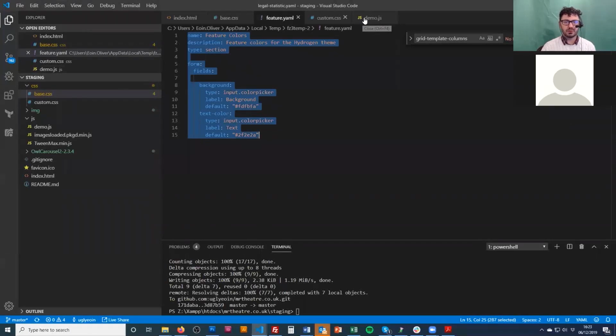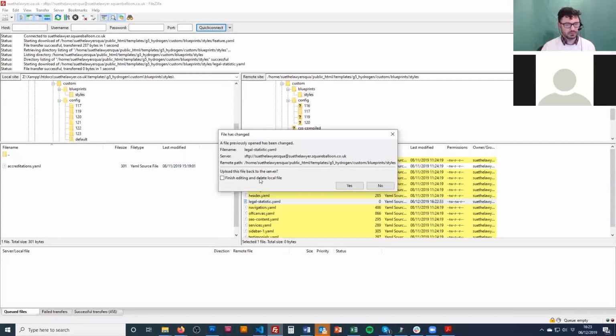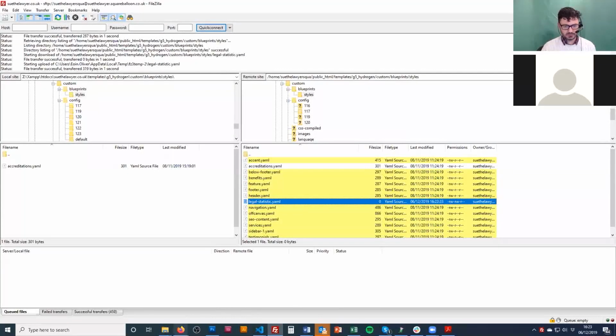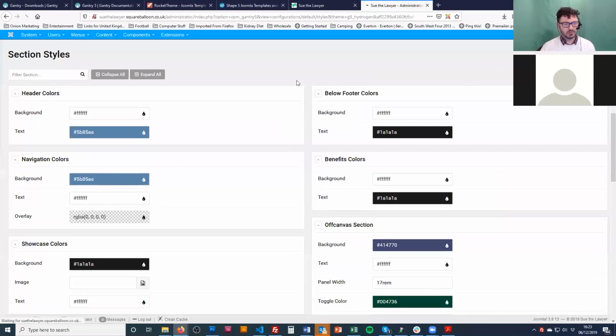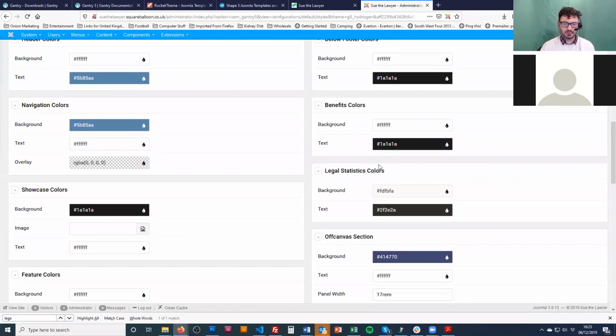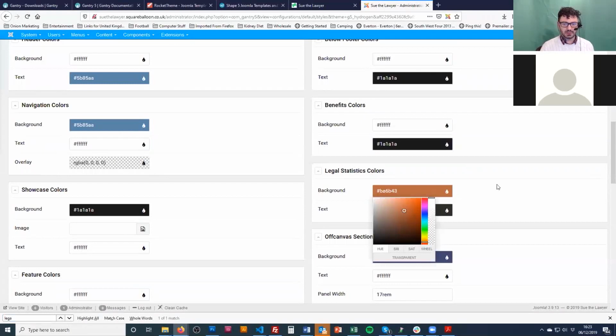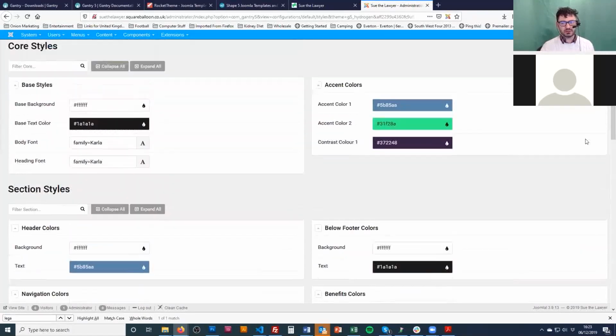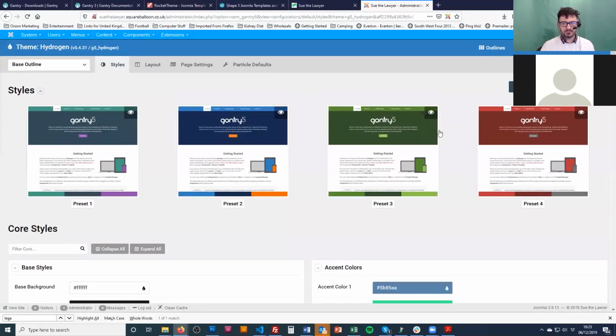So if I now close both of those and upload them, let's just see if it worked. Probably won't, because live coding. There it is. So legal statistic colors has come up now. Now you can see I can just edit my colors and make that section a different color. That's useful if you're thinking about maintainability, and in the future you start a new site, you can just come into this part, click in a few places and edit all of the colors, make sure everything's on brand, and it's kind of done straight away.